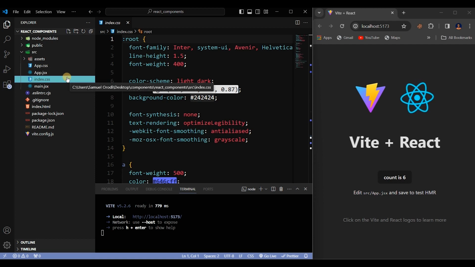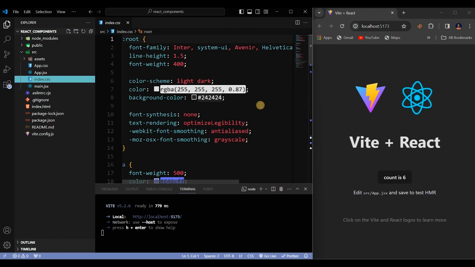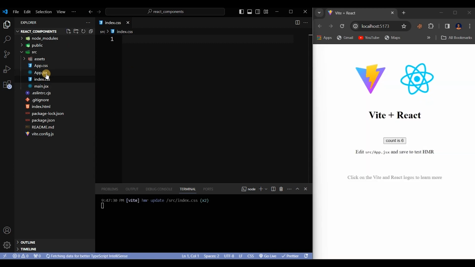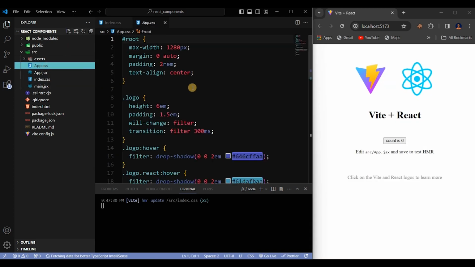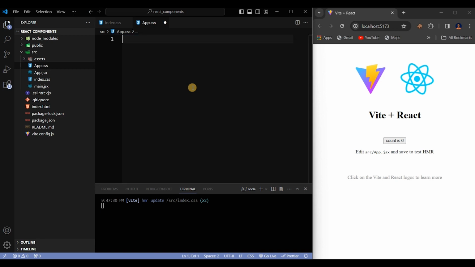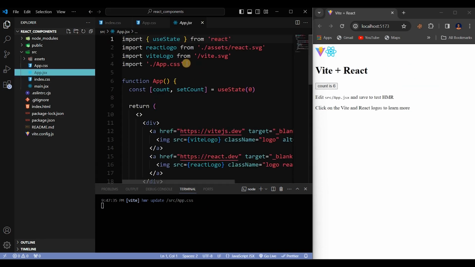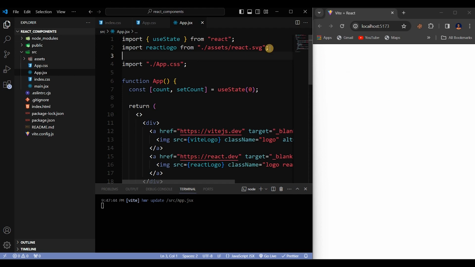So first of all, I'm going to delete everything that is inside the index.css. Then I'll go back to app.css. I will delete also everything there. Go to app.jsx. I'll remove the svg. I don't need this one here. Even this one, I don't need it. I don't need the logo.